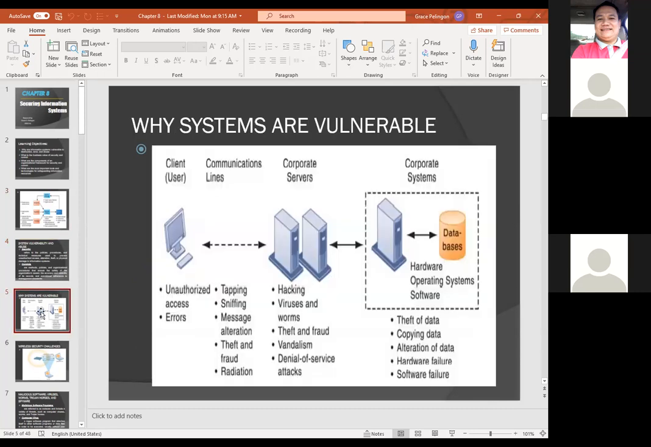So why are systems vulnerable? In this figure, it illustrates the most common threats against contemporary information systems. They can be technical, organizational, or environmental factors compounded by poor management decisions, at the client or the server that exists at each layer in the communication between layers.